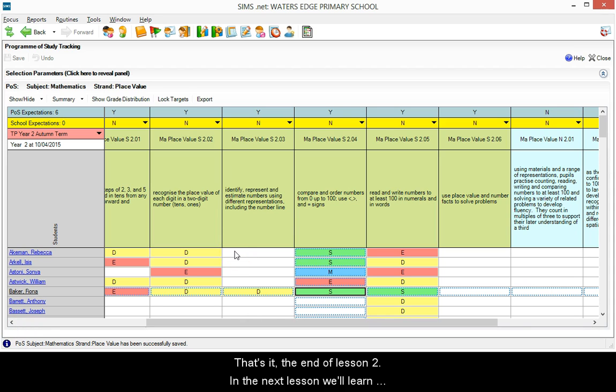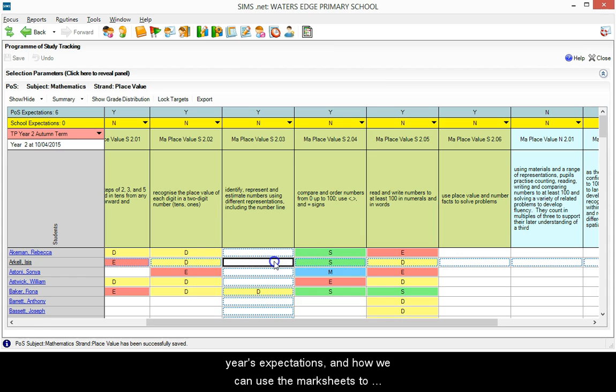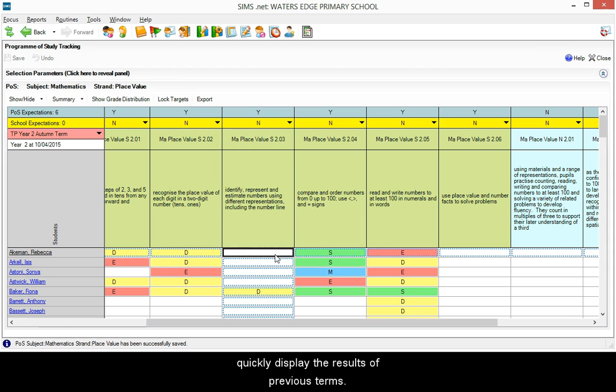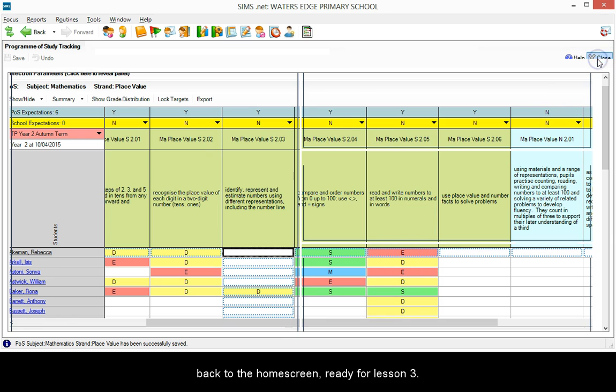That's it. Well done. You've reached the end of lesson 2. In the next lesson, we'll learn how we can record pupils working below the current year's expectations and how we can use the mark sheets to quickly display the results of previous terms. Plus, we'll show how we can enter some results for the spring term and, importantly, how we can delete grades entered in error. Let's close this mark sheet down and go back to the home screen, ready for lesson 3.